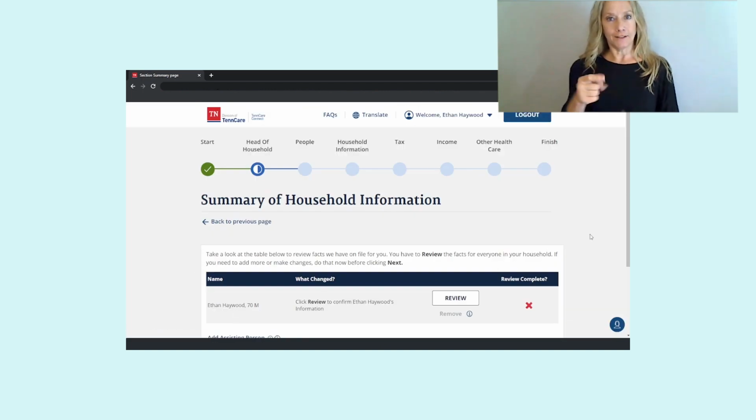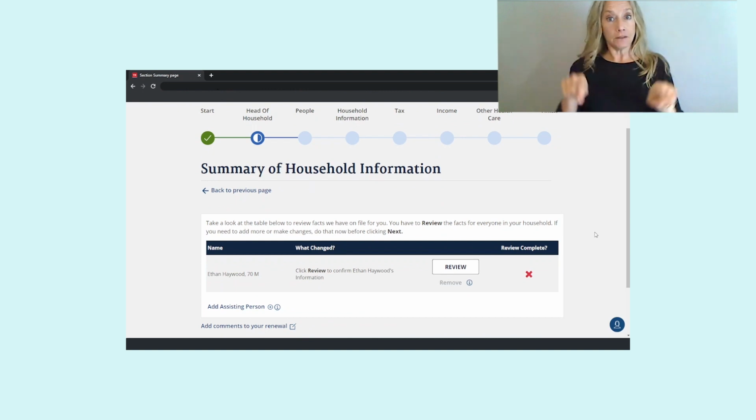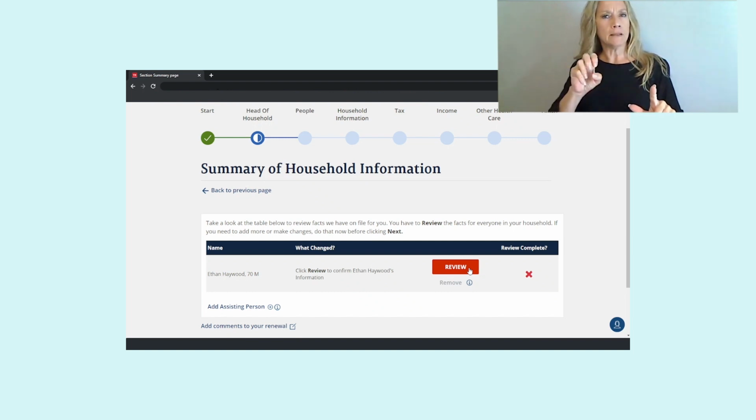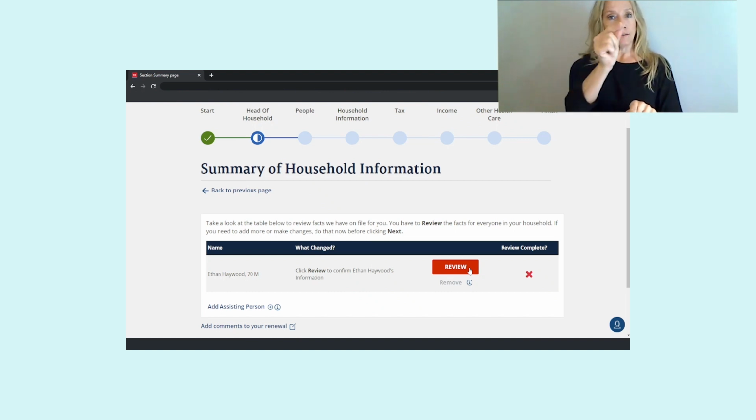Each summary page will show you what you need to review. The Review Completed column shows a red X when the information has not been reviewed. You must click Review to see the information TennCare has on file. Once the review is complete, the Review Completed column will have a green check mark. Each listing on a summary page must have a green check mark before you can move forward with your renewal. Let's click Review to begin reviewing the information on this renewal.